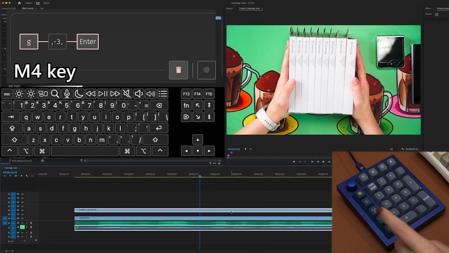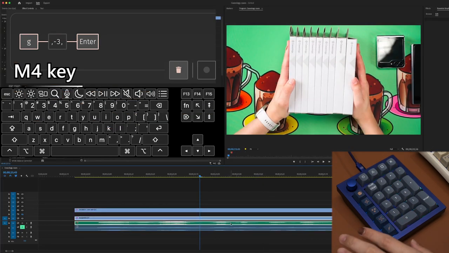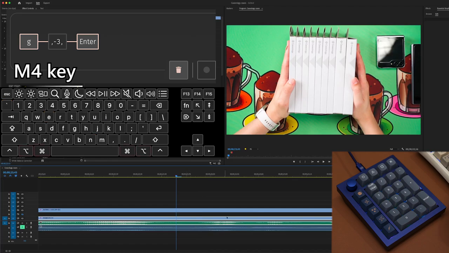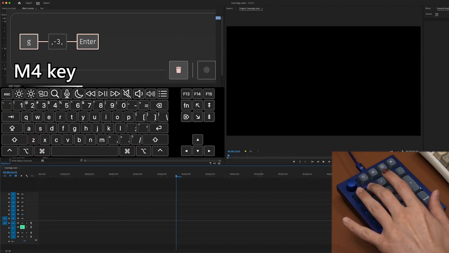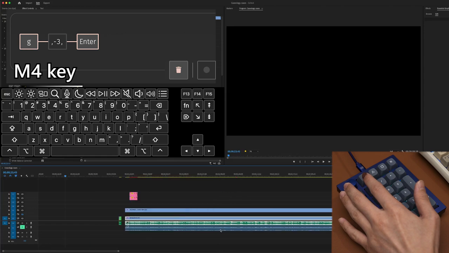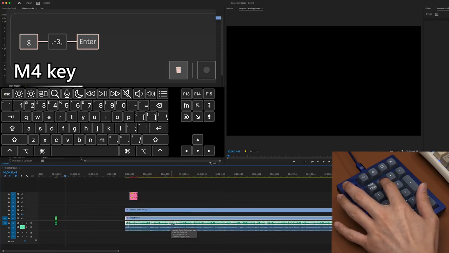Then M4 is just for me to decrease the volume by 3 dB. So you can see this volume here. Let me zoom it in for you guys to see. So if I hit once, it will minus 3 dB. Press again, another 3 dB gone. So I can just press this until I can reach the volume that I want. So that's real convenient as well. I think I undo too much.